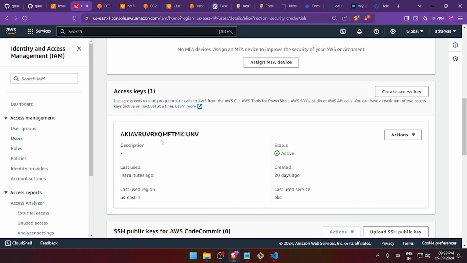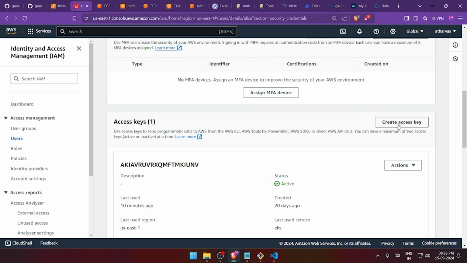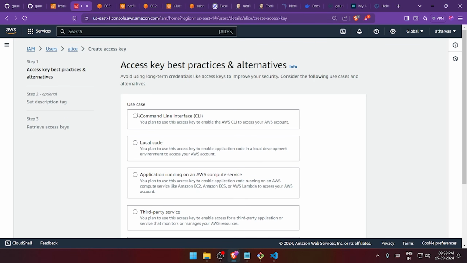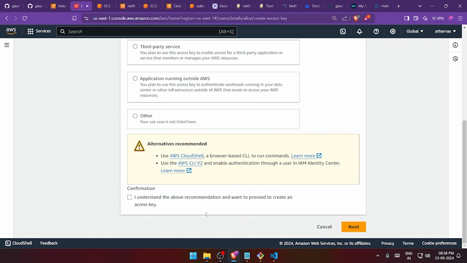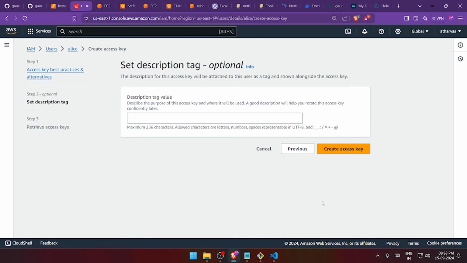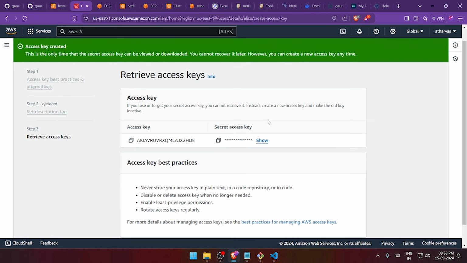Okay, we have this key already, but I think I misplaced it. Now let's try to create another one for this very purpose. Netflix key, create access key. So now we have created it.